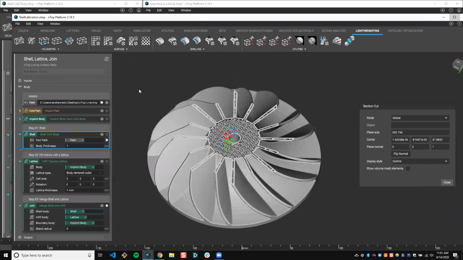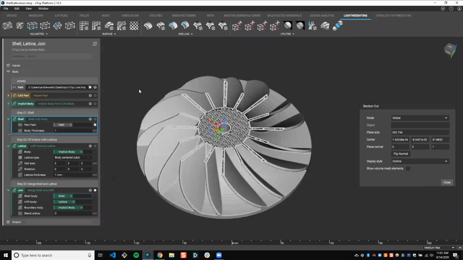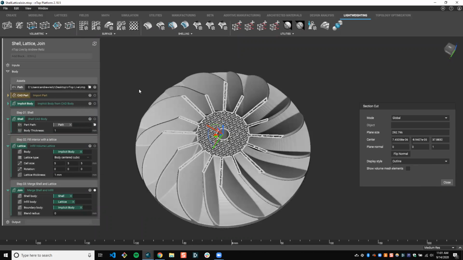So the act of taking a shelled object and then filling that with a lattice, and then joining that lattice back to the shelled object, those are some pretty distinct steps. Those are some pretty primary high-level parts of the workflow that I can distill and package down into their own custom blocks here. And that's what I've done.